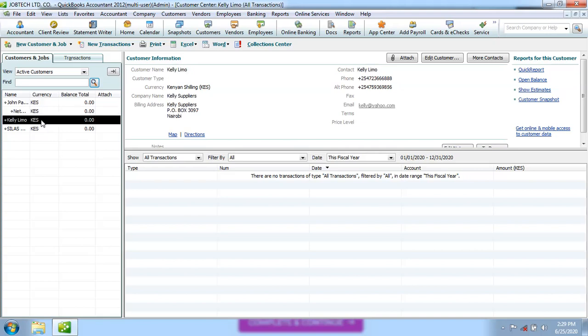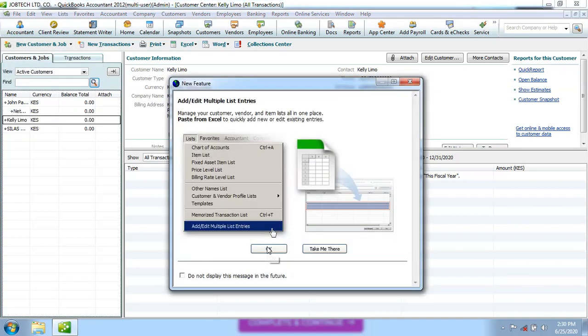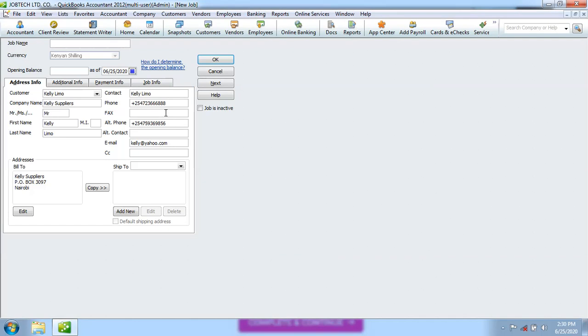Let's assign Kelly Limo a job. Kelly Limo, we come to here, let's assign a job. Now we know that Kelly is a supplier, so what could we possibly offer Kelly as a job? What kind of a service are we going to be offering Kelly, or what kind of a job as a tech company that we can offer this supplier?